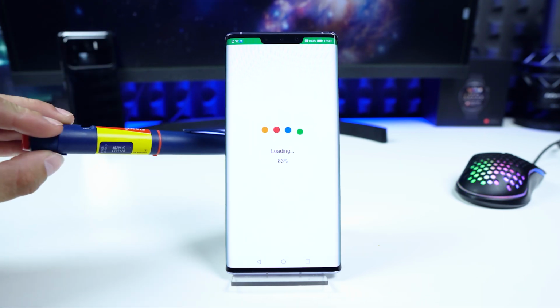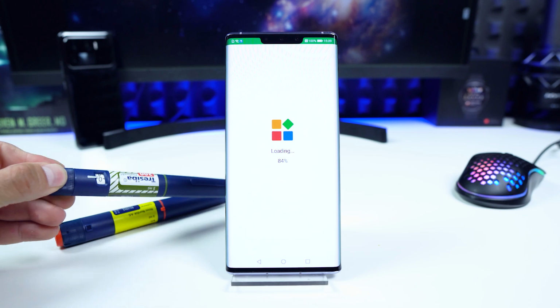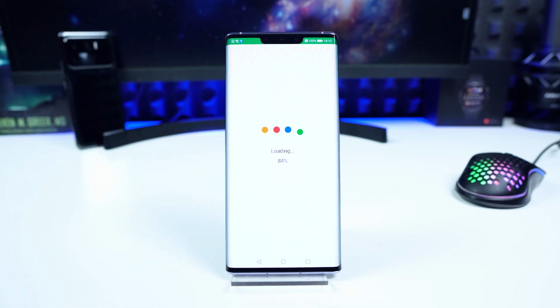By the way, this is my daily driver, and this is also my daily driver. It is what it is.